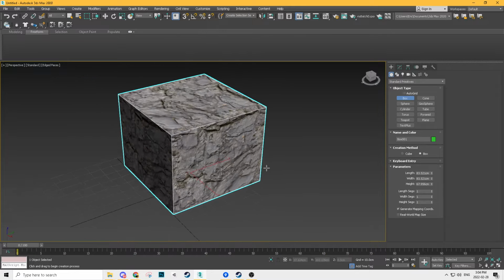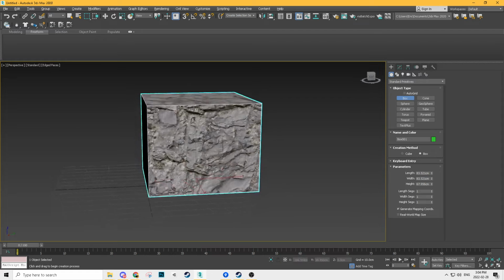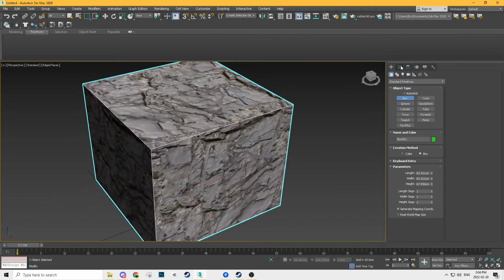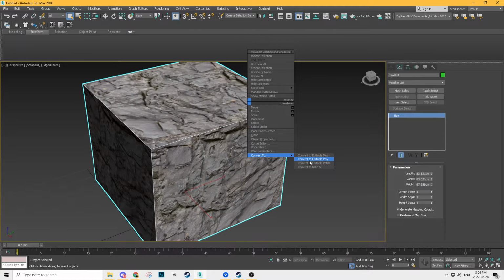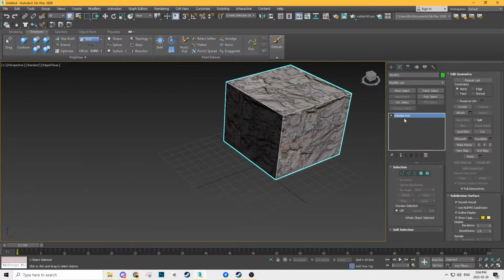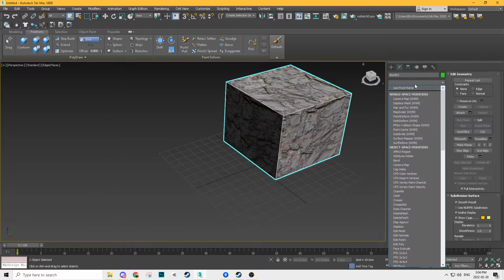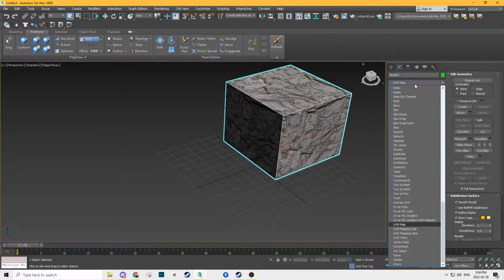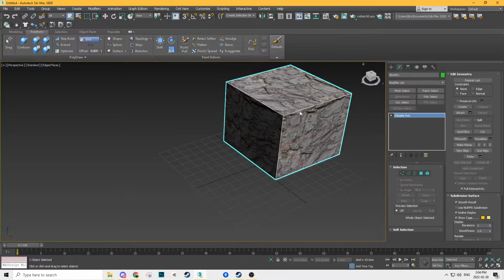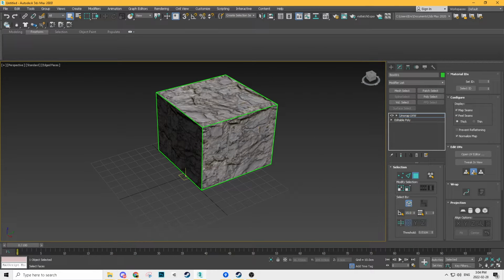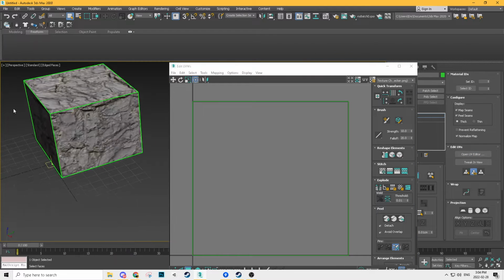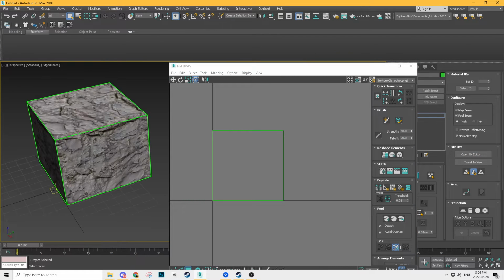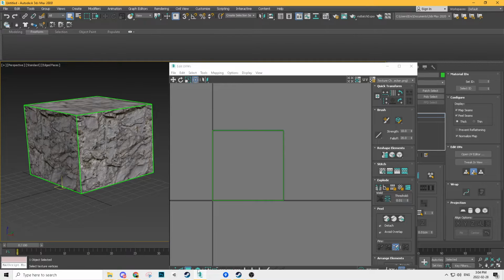So the first thing I do is I have this rock texture here. I will convert it to an editable poly and apply a UVW unwrap modifier onto it, and open that up. And you'll see what's basically happening is each of these squares is unwrapped right on top of each other.